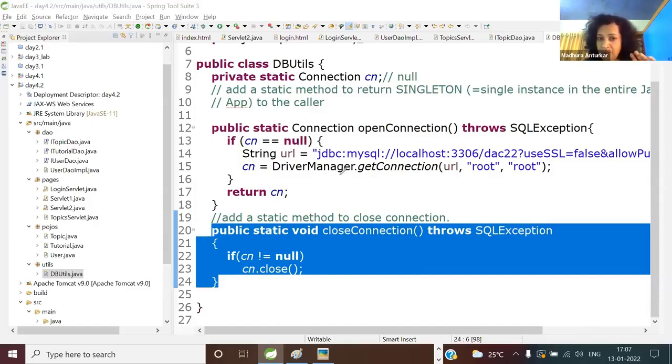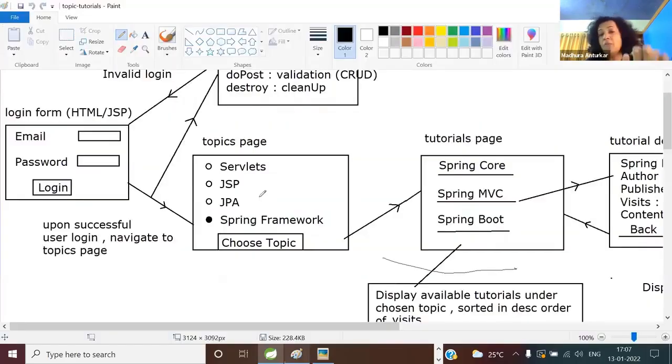So focus on one page at a time. Topics page: override. Override what? Init and destroy; doGet is already overridden. In init, create the DAO instance. In destroy, call topicDAO.cleanup. Everyone can visualize the code so far? Init and destroy is clear? Okay. Now the next part.